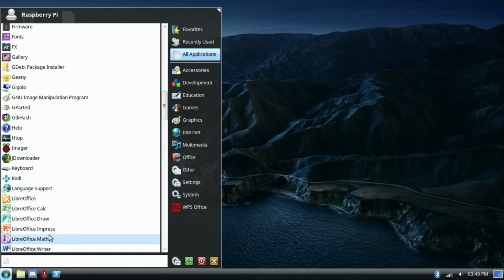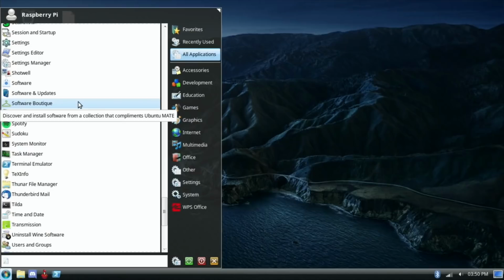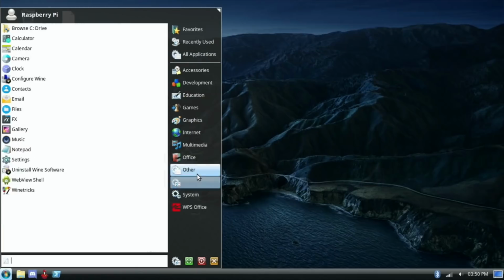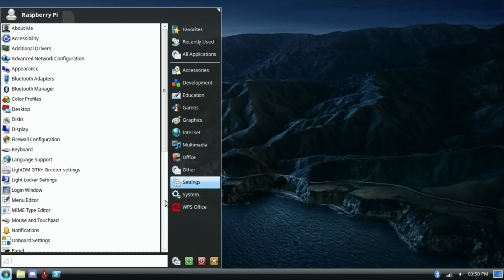You can see there's a full office suite there from LibreOffice. You can see a media center mentioned there as well. Software Boutique is on there, which comes with Ubuntu. Spotify is in there, all pre-installed. I haven't tried that. It supports Wine as well, so emulation of older Windows, which works really well on Twister OS.